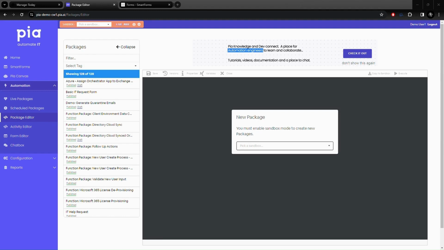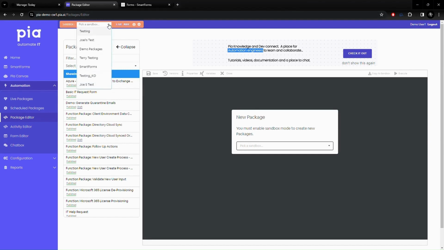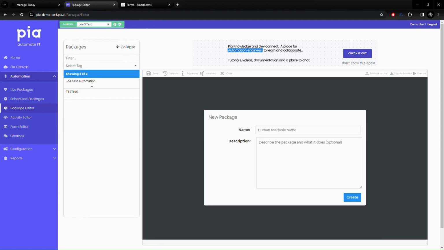In our admin portal, go to the package editor. In the sandbox, you can either create a new sandbox or use an existing. I will use my existing sandbox. Create a new package with a user-friendly name. In this example, I will use my new SmartForm. It is always a good practice to give a good description.